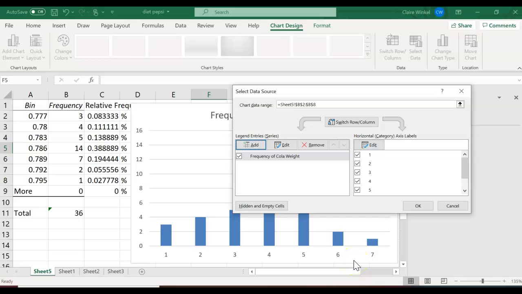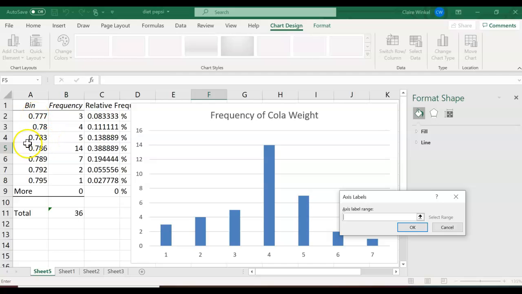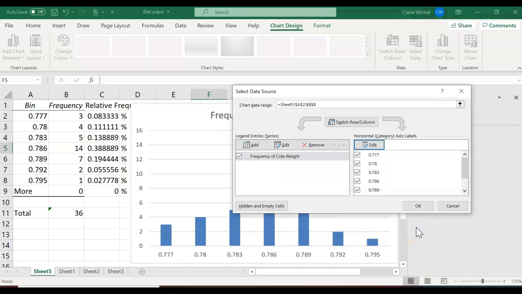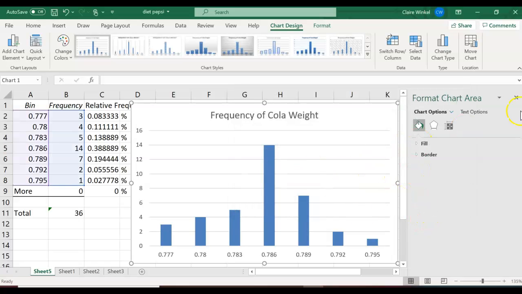Click OK. The default on this is to put 1 through 7, or 1 through however many columns you have, on the horizontal axis. Those numbers don't mean anything though. What we want to do instead is put in something meaningful. So we're going to put in bins. The actual bins, remember this bin of 0.783, that was all of the data values that were 0.783 or below, but greater than 0.780. So that gives us a good idea of what is going on with our data. So they make pretty good labels for the columns. All right, so I'm going to click OK. This looks lovely so far.